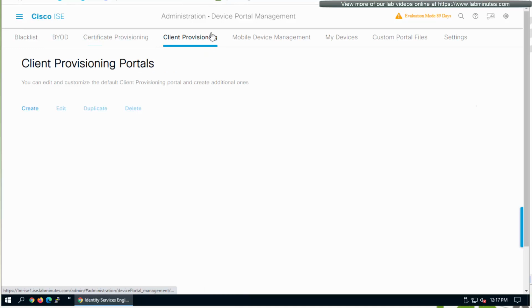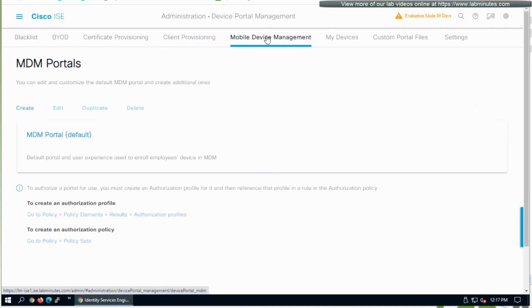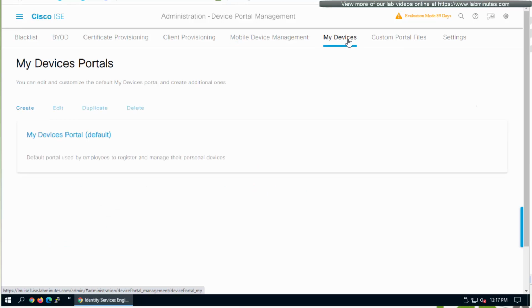Client provisioning is the page to provision the posture agent. So if you do posture assessment and the endpoint doesn't have the agent installed, you can download it through client provisioning. The MDM page you will see during the MDM registration or compliance check when you do MDM integration. My Devices portal is for BYOD users to manage their registered devices.